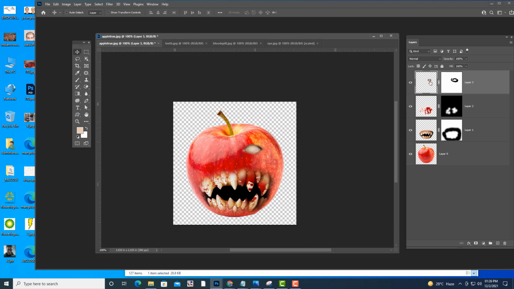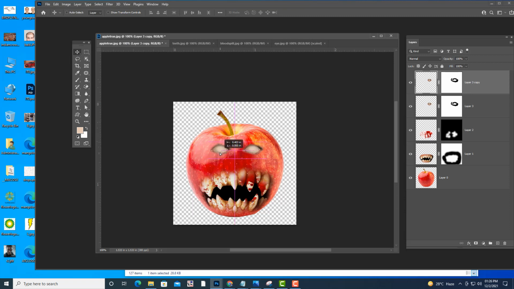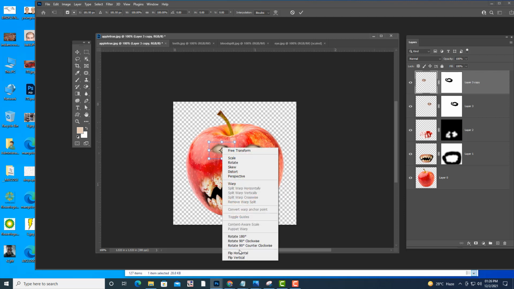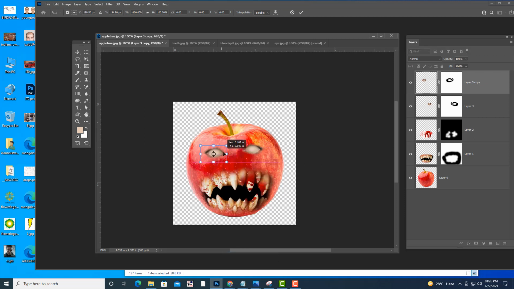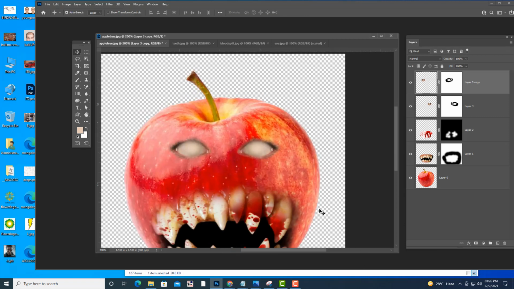So then we will take a duplicate of this. Control J. And then see here, we can actually keep it here. So try to align it properly.